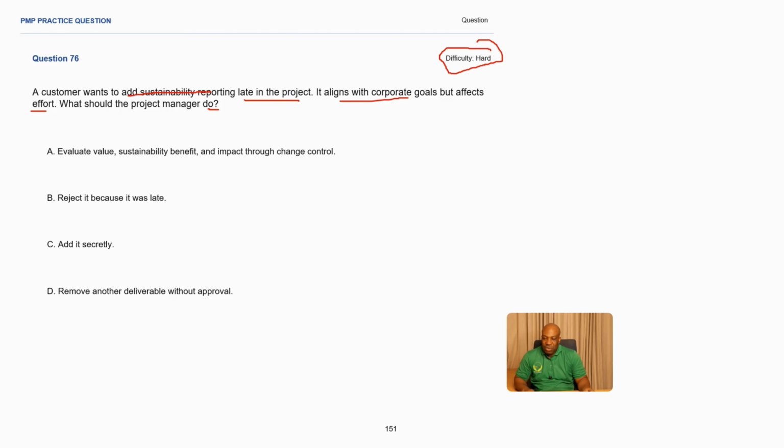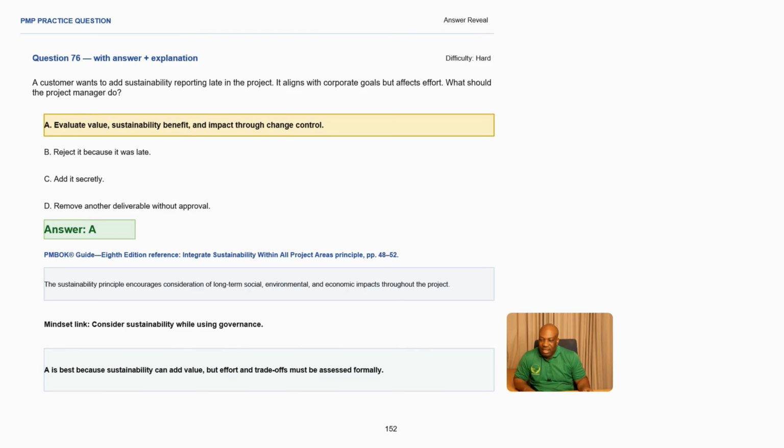Okay, so let's go through the answers now. Evaluate value, sustainability benefit, and impact through change. I like this one. When you start evaluating, you're going to get more information before you take action. Reject it because it was late. You don't just reject issues, risks, or things in a project environment like this, making this one incorrect. Edit secretly. Don't do anything that is not transparent. So this cannot be the answer. Remove another deliverable without approval. You don't just remove deliverables in a project. In most cases you need approvals, especially if it is a predictive environment, making this an incorrect answer. So the best answer here is A. So A is our best answer.